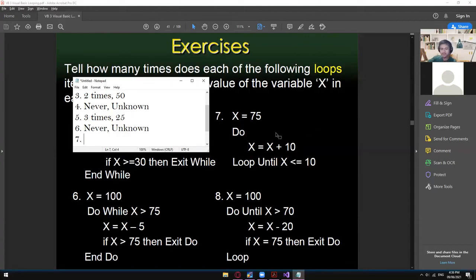Okay, so if you are going to take a look at this one, so until, right? So when it's until, the condition should be false. So is 75 less than or equal to 10? So yes, it's false. Okay, so it will loop. You can count that one as your first loop. And then it's incrementing by 10. So the next one is 85. So 85 is still false with this one, so you can count that as another part of your loop.